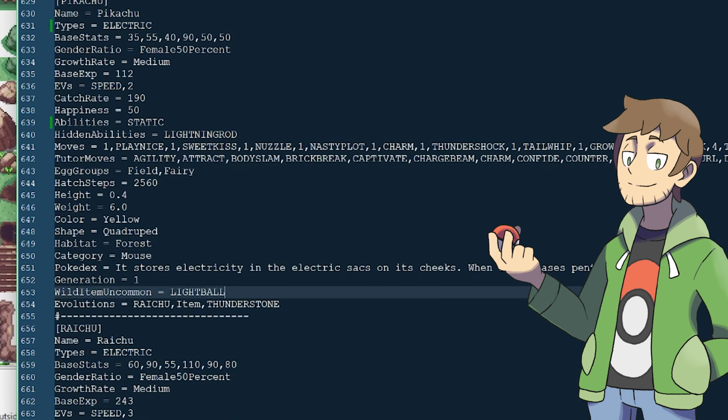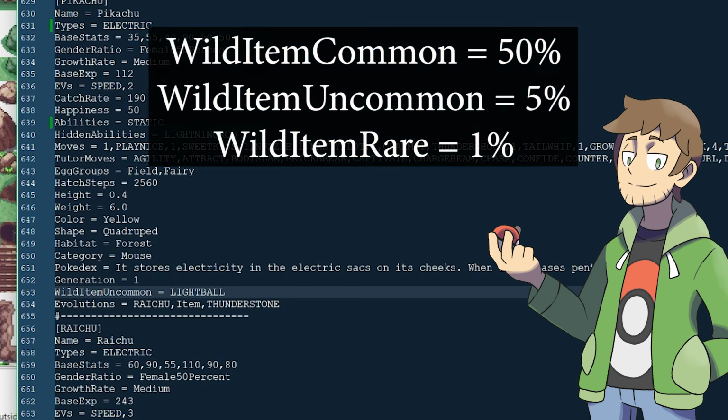After that are the optional wild item fields. We can set wild item common, wild item uncommon, and wild item rare. Right now, Pikachu just has wild item uncommon, and that's the light ball. Common is a 50% chance for the Pokemon to be holding that item in wild encounters, uncommon is a 5% chance, and rare is a 1% chance.